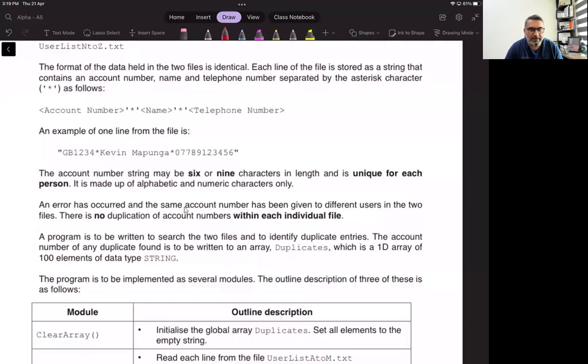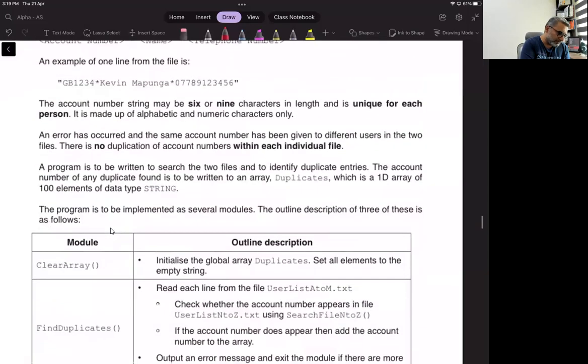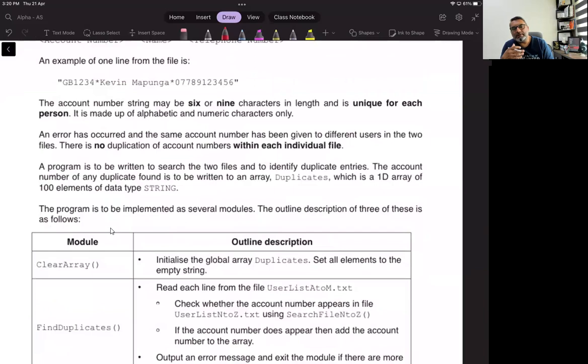An error has occurred and the same account number has been given to different users in the two files. There is no duplication of account number within each individual file. So what they are saying is that, due to some error, the same account number might be allocated to two different users, but not in the same file. A program is to be written to search the two files and to identify duplicate entries. The account number of any duplicate found is to be written to an array, duplicates.